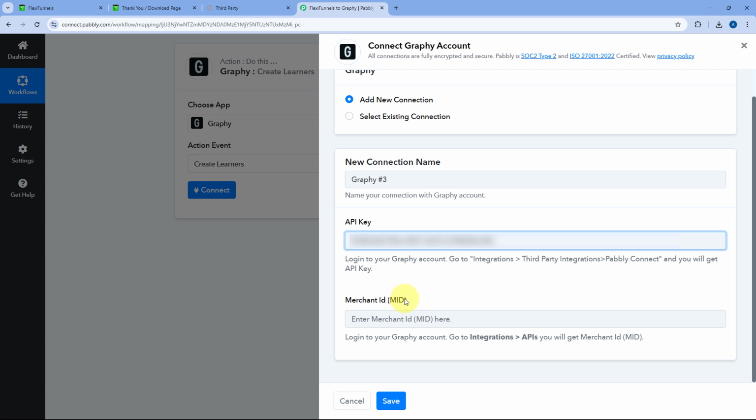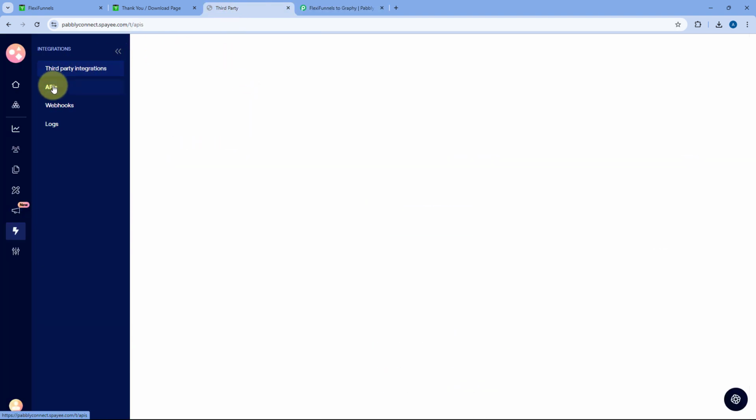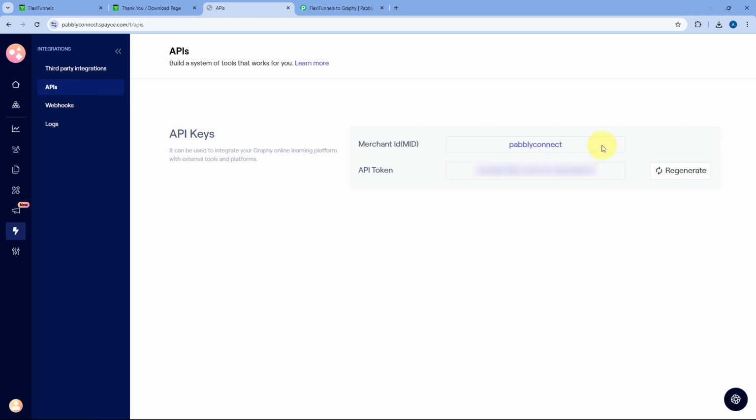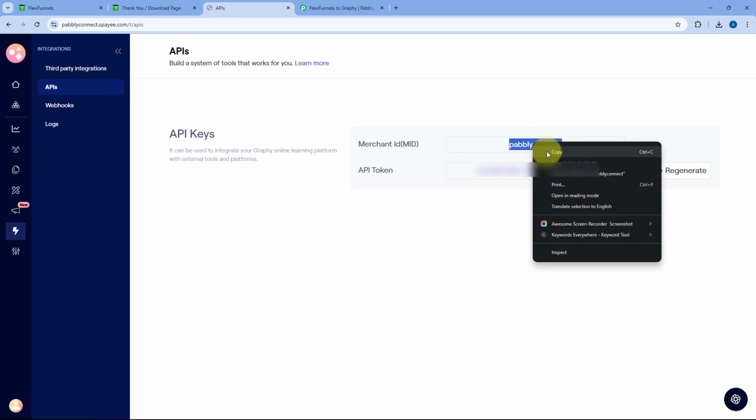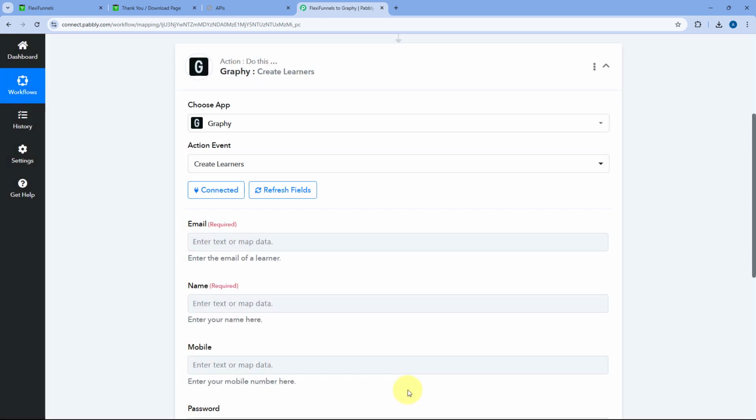After that, to get the merchant ID, go back to your Graphy account and from the left sidebar, we will go to APIs. And under APIs, you can see the merchant ID of your Graphy account. Just copy the merchant ID from here and paste it over here. After entering the API key and merchant ID of our Graphy account, just click on Save. And as we click on Save here, you can see Graphy will get connected with Pabbly Connect.